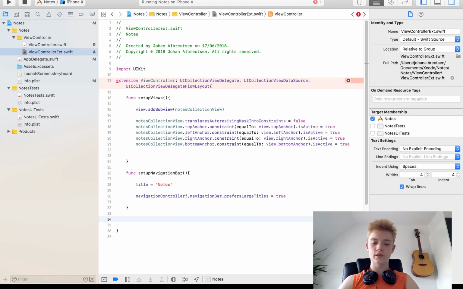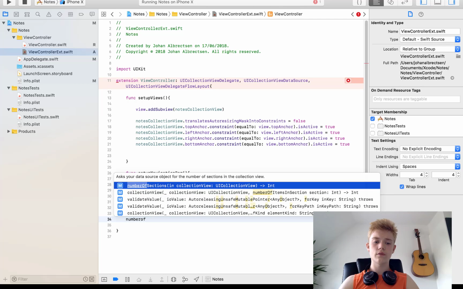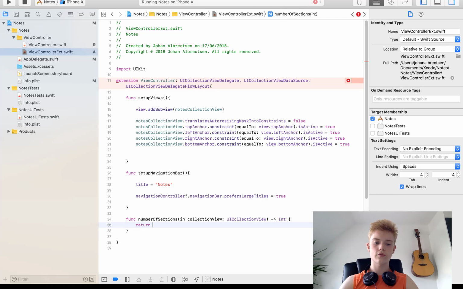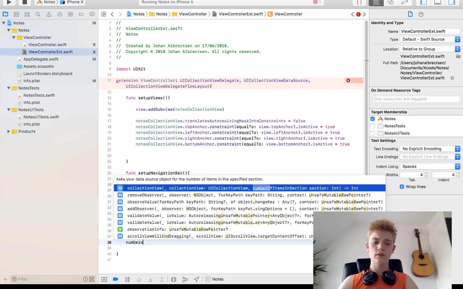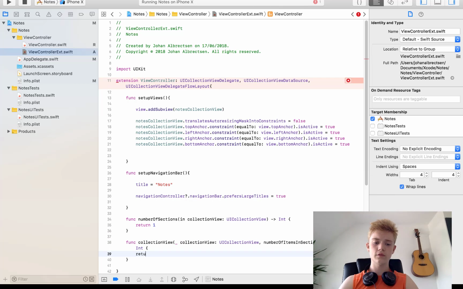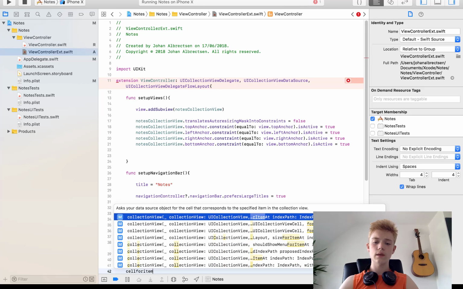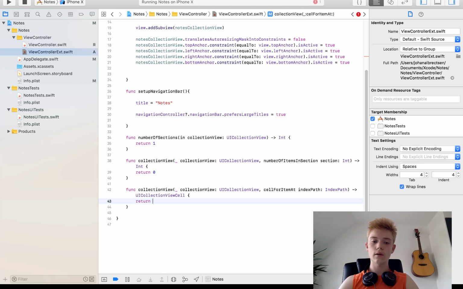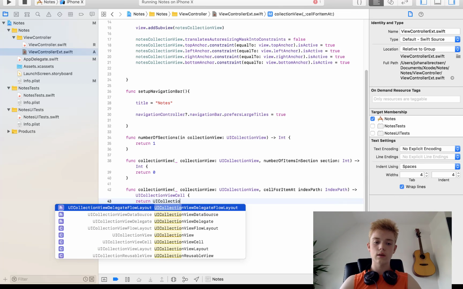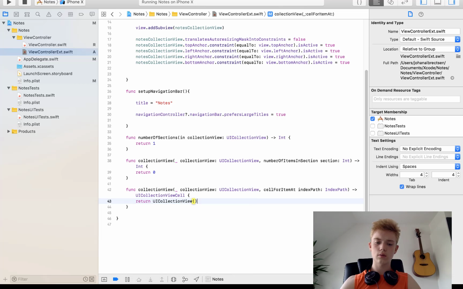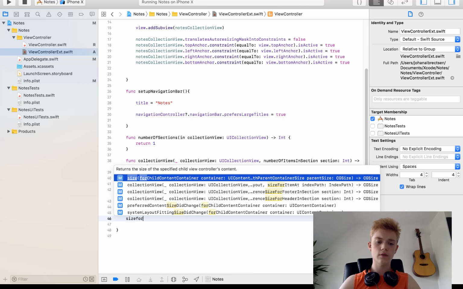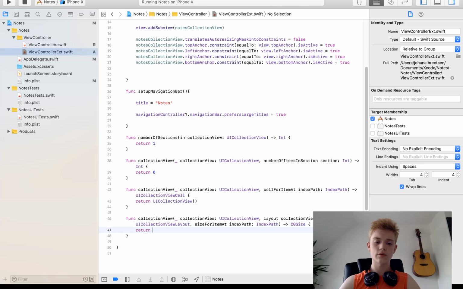So what we need is a number of sections. Just return 1. We just need one section. Number of items in section, we'll just return 0. Cell for item at index path. These are the functions that we need, and there we go. We'll also need size for item at. Return CGSize.